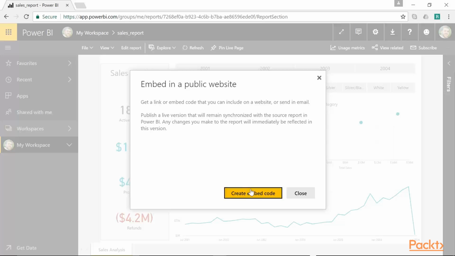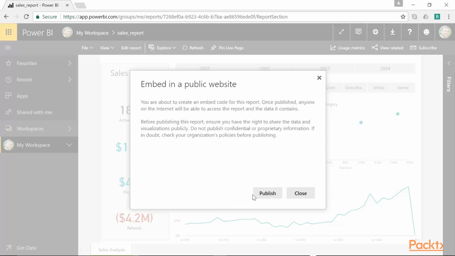So just go over here to Create Embed Code. And what this is telling us here is essentially it's giving us a warning that once this report is published, then anyone on the internet will have access to it as long as they have access to that URL. Alright, so we'll go to Publish.